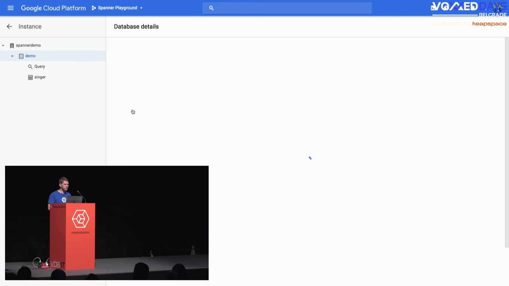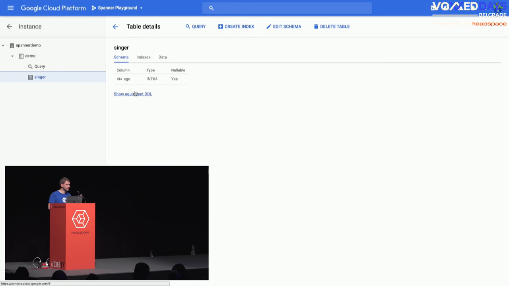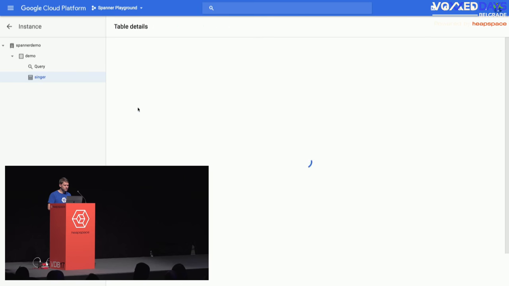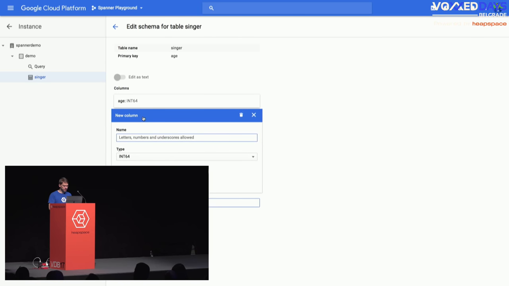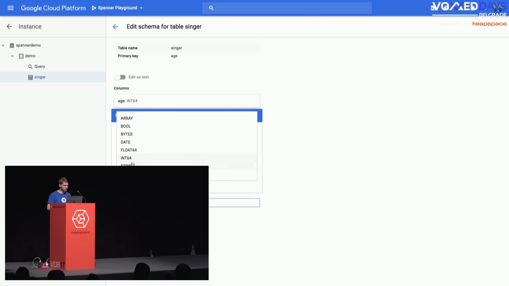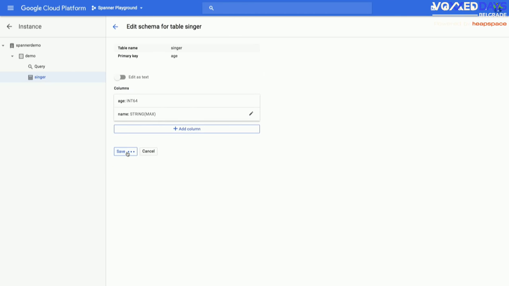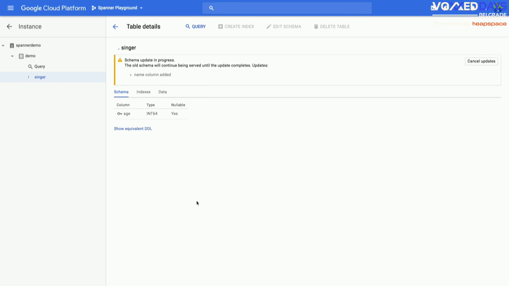Now, I mentioned you can do live online schema updates. So what I want to do here is edit my table, and for instance, add a name column, and say save. And then you will see that there's a box coming up at the top, which basically says there's a schema update in progress, and that will be done transactionally behind the scenes.